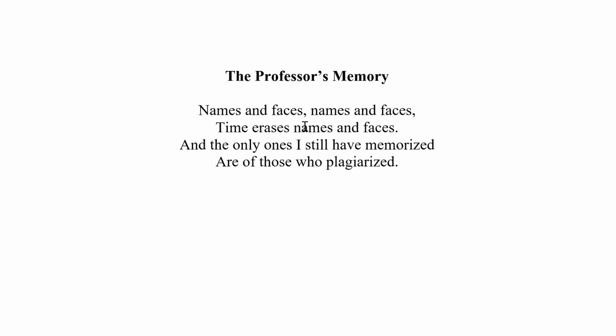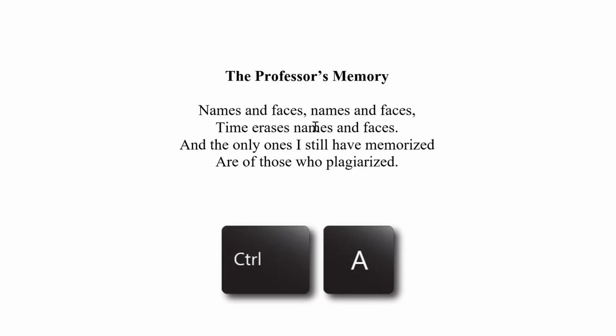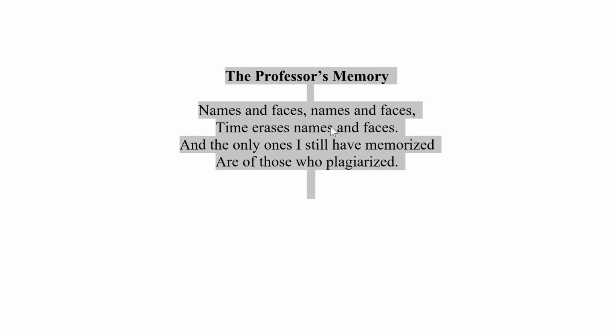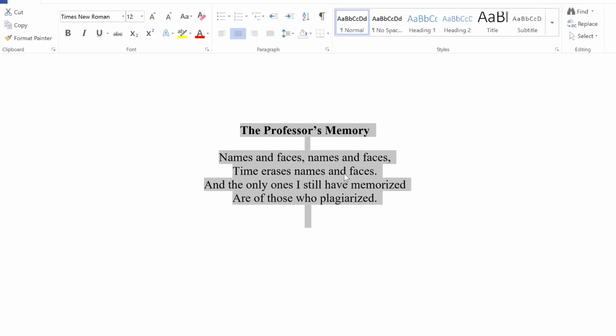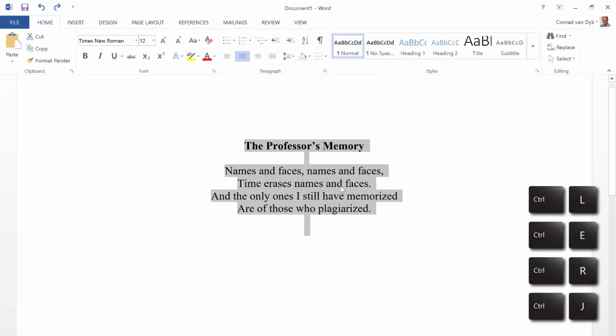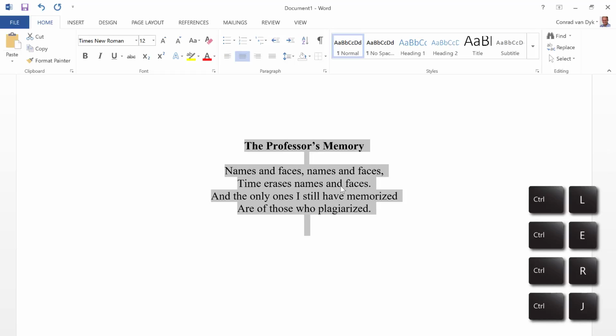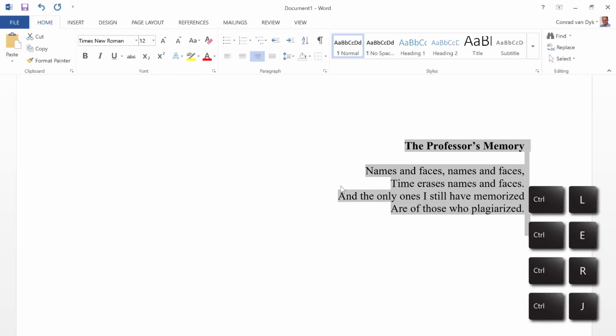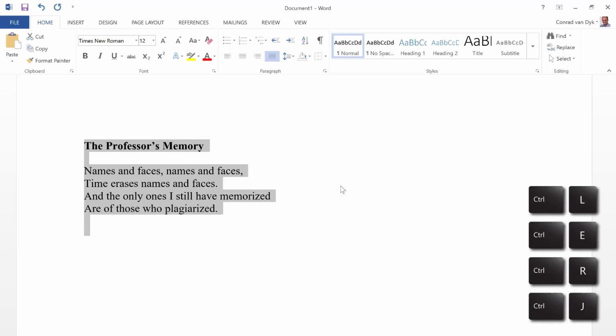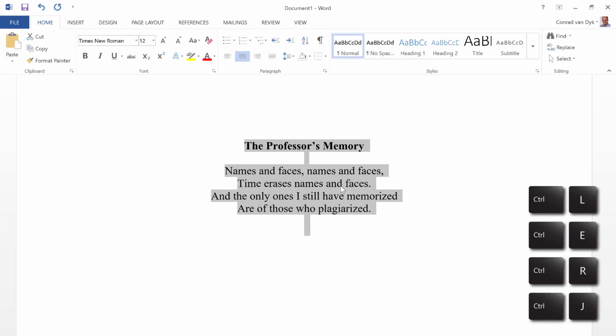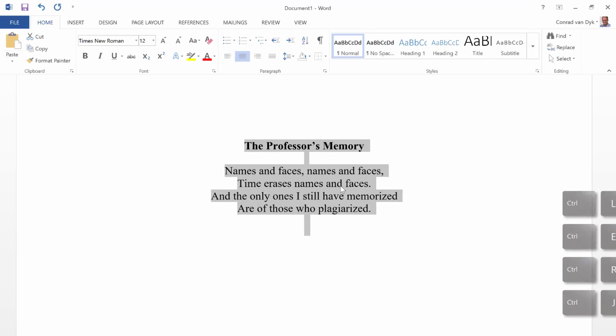Okay, let's talk now a little bit about how you can edit text and change the look. So we're going to press Control A here just to highlight everything. There we go. And now we're going to align our text in different ways. So if you press Control L, it's going to left align. Control E is going to center it. Control R is going to align it to the right. And Control J is going to justify the text. And we're going to press Control E again just to make it nice and centered here.